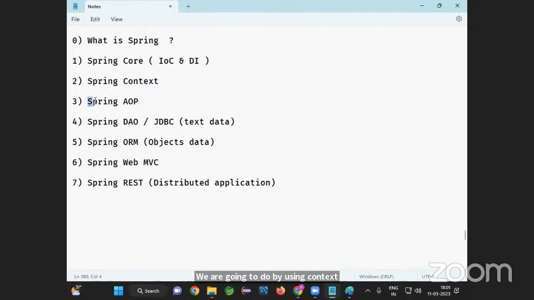Then what is the purpose of AOP? AOP is to separate primary logics and secondary logics in the project. DAO to develop persistence layer. Spring JDBC or Spring DAO is the extension for the Java JDBC. Spring ORM, extension for the ORM frameworks. Spring WebMVC, extension for the servlet. By using servlets, you can develop a web application. Same kind of web application can be developed by using WebMVC also with less number of lines of code.